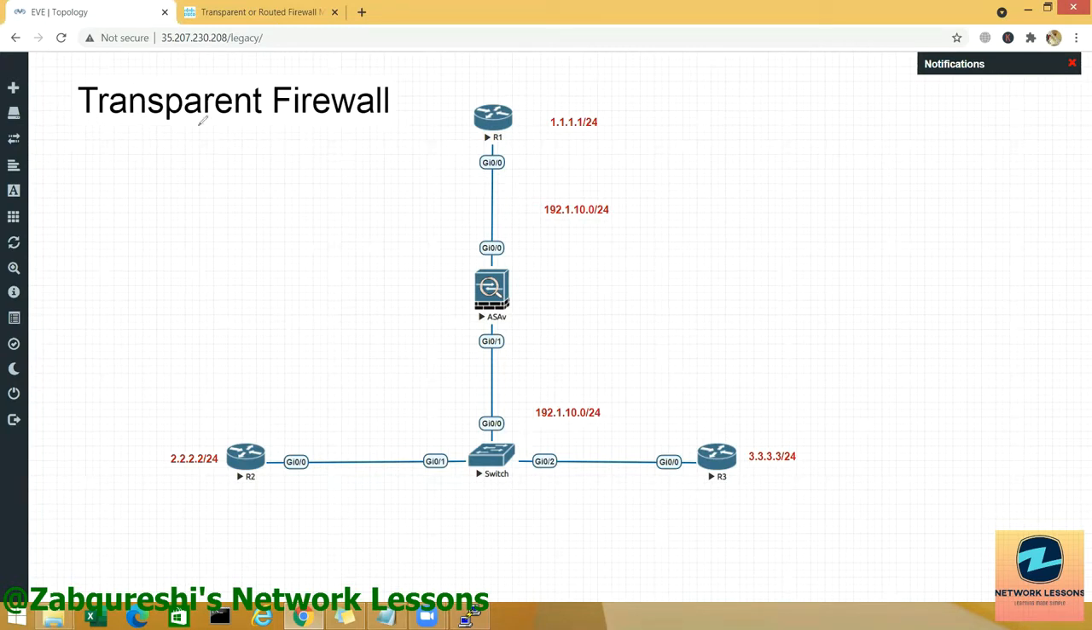And this lesson will be in continuation with my last lesson, which covered the transparent firewall. So I had to cover a few more things in the transparent firewall section. So that's why I'm doing this lesson.